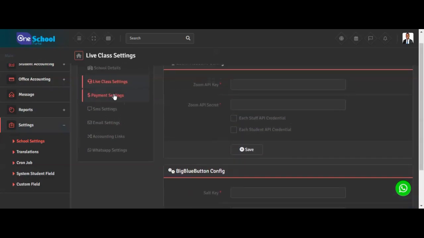We have payment settings. So we have different gateways. I think about 12 to 13 gateways here, whichever one that works for you.